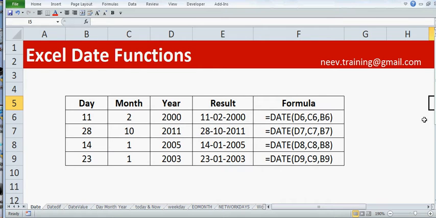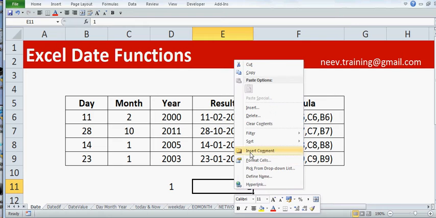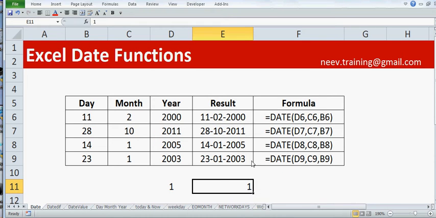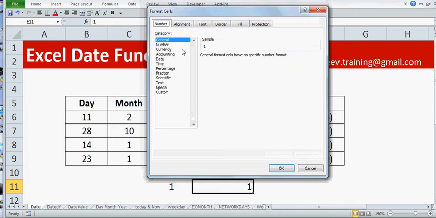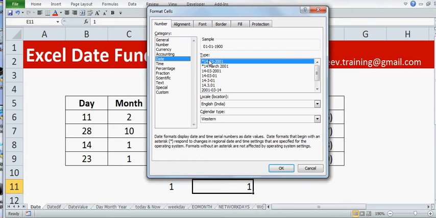In order to do that, we'll just do an example. Let's assume I have written 1 over here. Again I'll write 1 over here as well. What I'll do is change the formatting of this to date. That will be Format Cells, date. You can take anything.